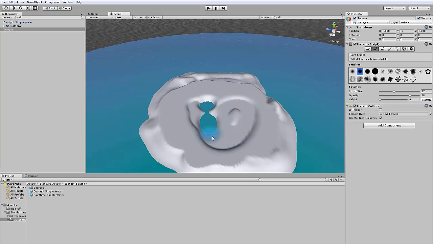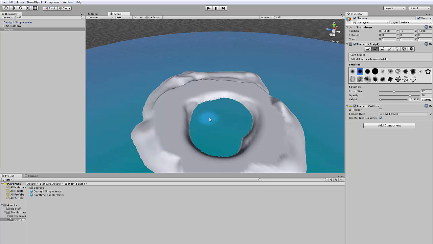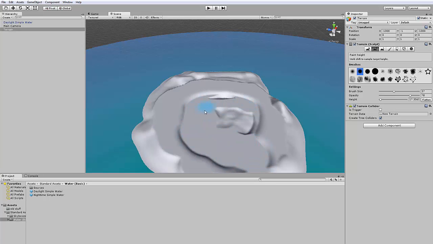Shift, click, and basically you can make a lake in your island. But I want this height, and because of that I draw with it like this.